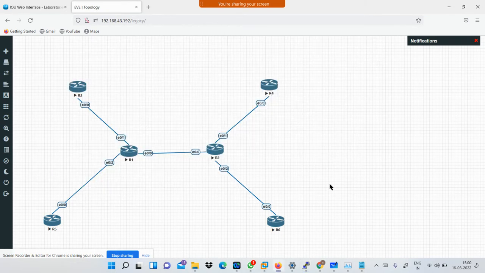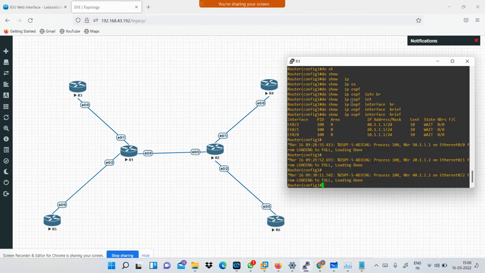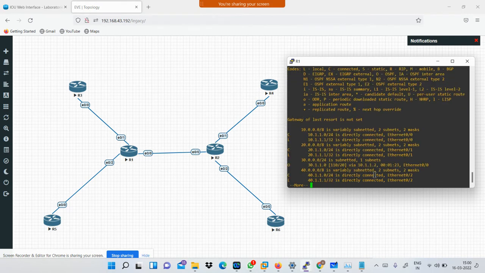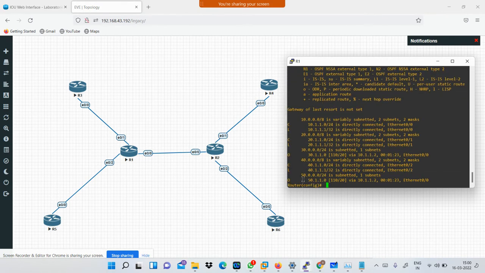So all the configurations are done regarding OSPF on every router. If I show you the routing table on router number 1, the IP route, you're getting it correctly as OSPF. O means your OSPF route. You can see the AD value of that is 110, correct?